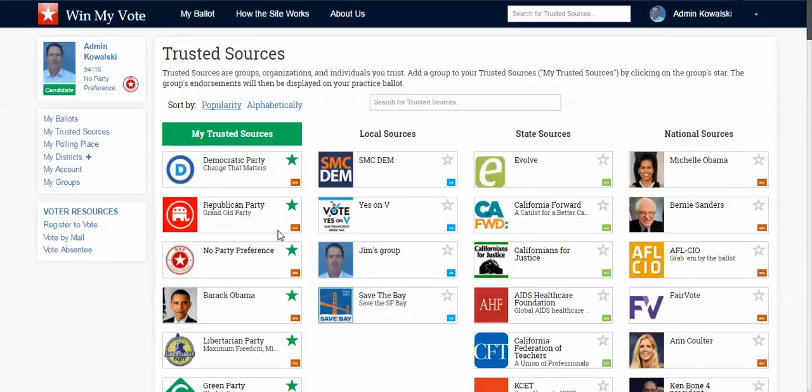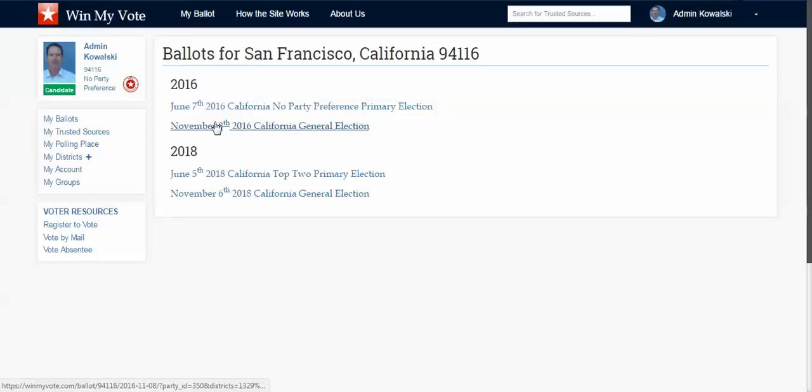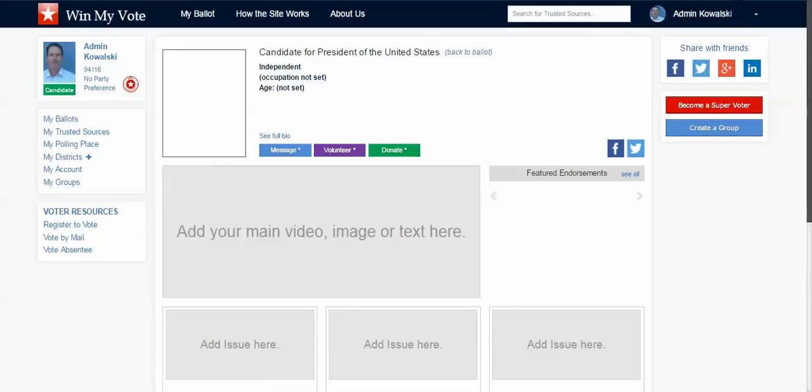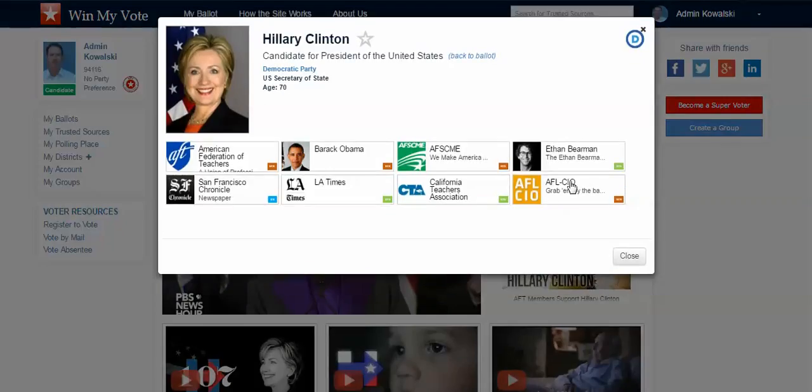And let's say I've gone through here and I've selected a lot of the trusted sources, but I get someone from the AFL-CIO I know, and I say, okay, you know what, I like those guys. I'm going to see if they have a group, and they do have a group. I'm going to add them as a trusted source because I want to see their endorsement. So now when I go back to my ballot, and I'm selecting a candidate, and I can click on see all endorsements, and I can see here that the AFL-CIO has endorsed this candidate.